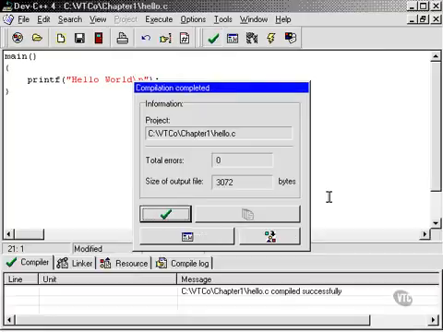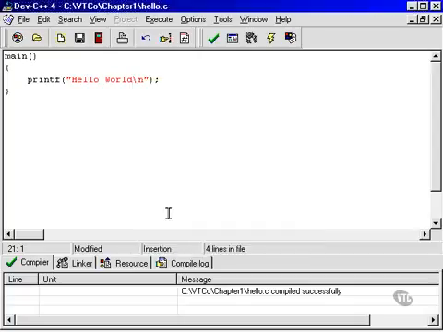Now the compilation starts. Compilation completed, total errors 0. Notice down the bottom of the screen, hello.c compiled successfully. If it didn't compile successfully, we would see some errors down there. And so we're done. I click on this button, and we're back to the main screen again. It compiled successfully. This button here shows us the program running. Let's run it and see if it does what we think it's going to do.